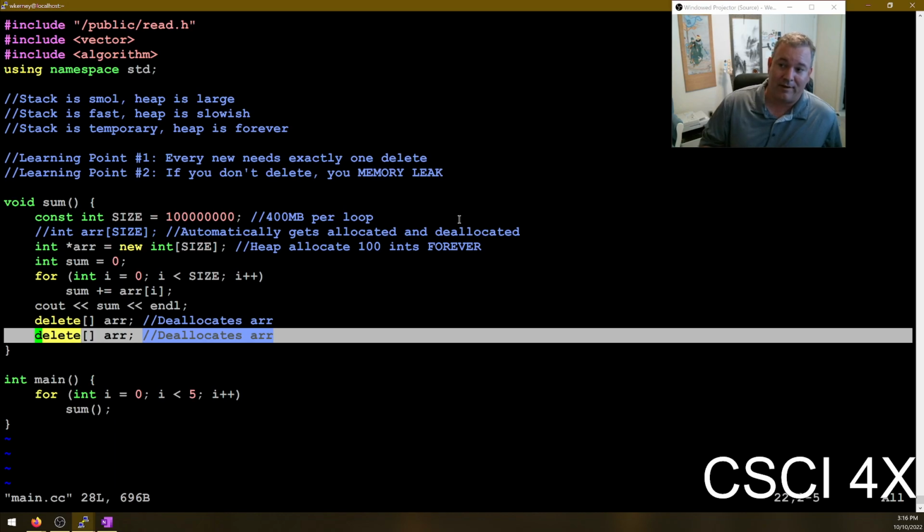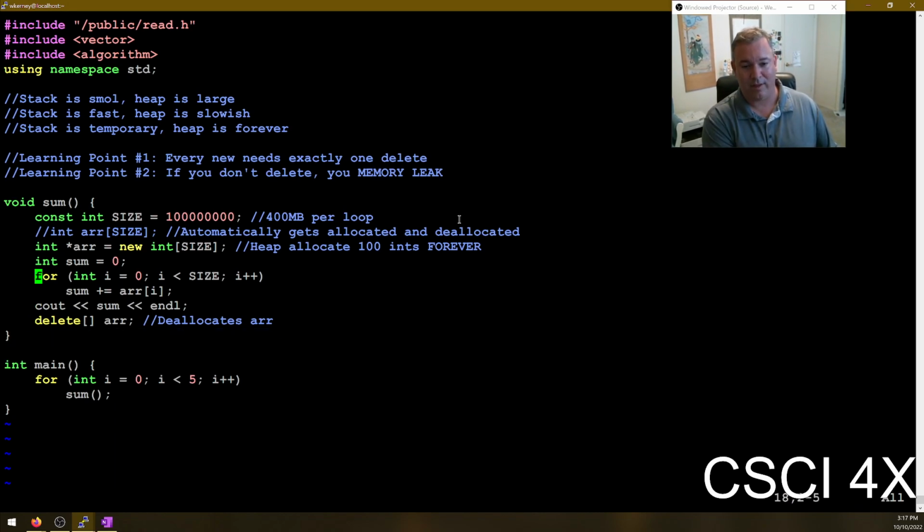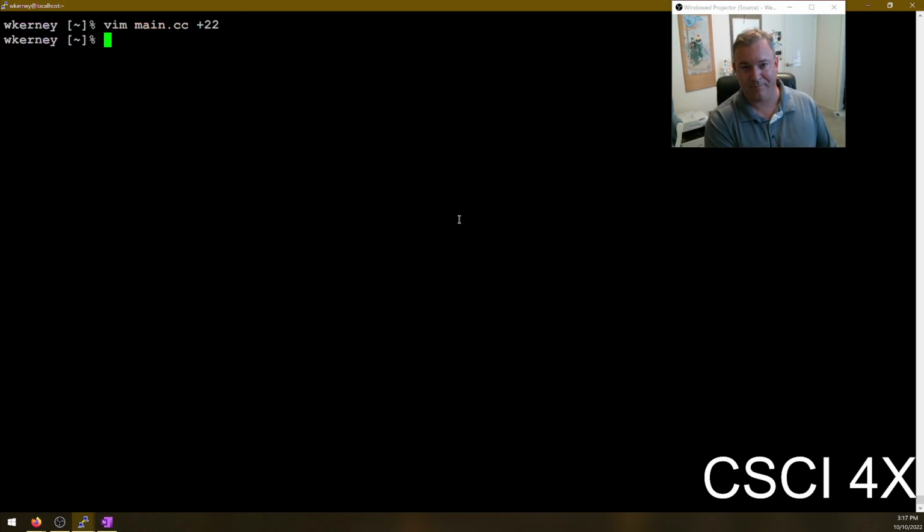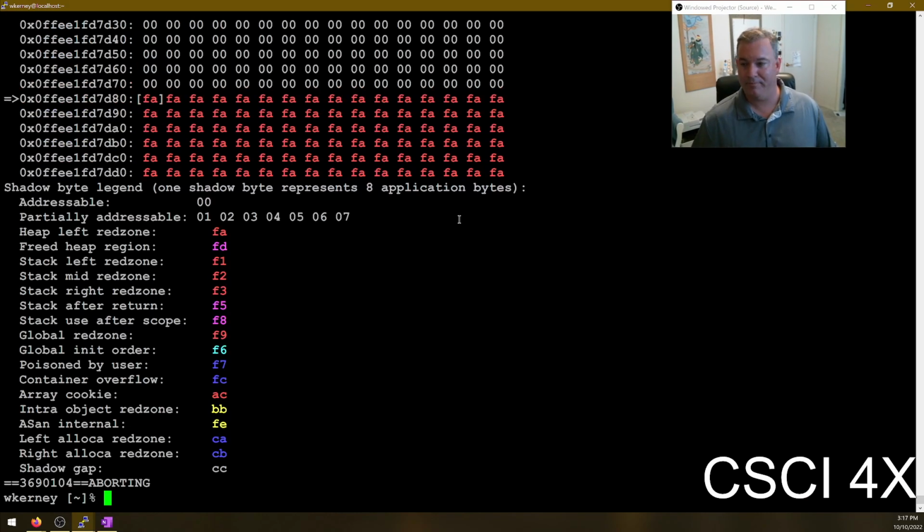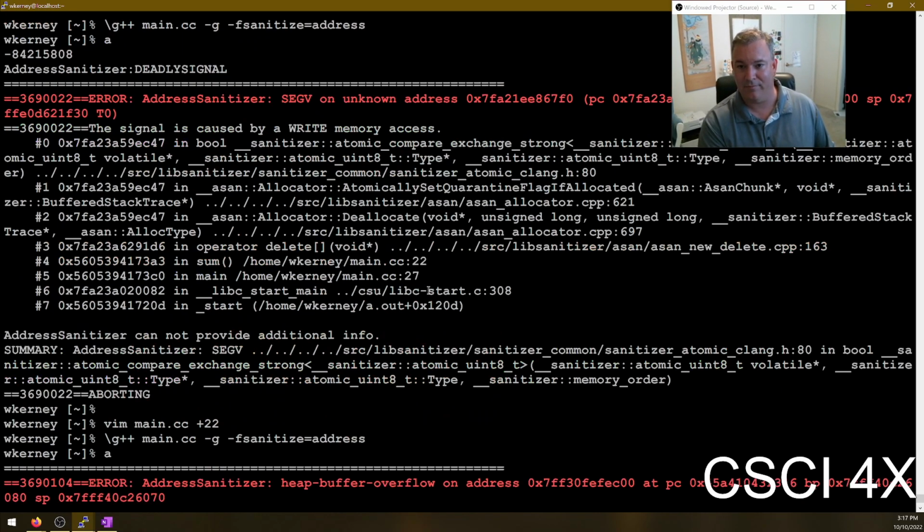So, Address Sanitizer is amazing stuff. It can find all sorts of problems. Let's say that we've got new, we got delete, but we're just going off the edge of the array. Bloop. Address Sanitizer catches that too.